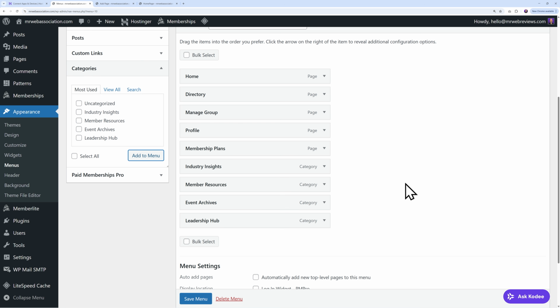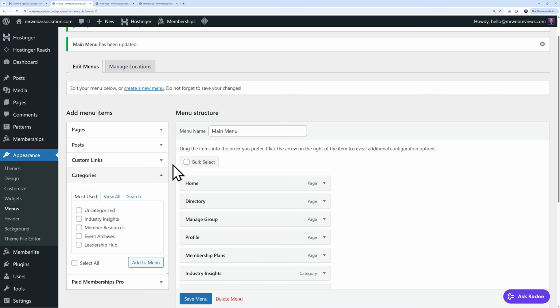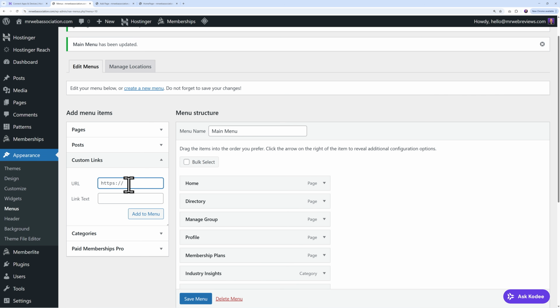You can add this to the menu. Okay, and now if you go to custom link, you can create a category that's not clickable. So here simply type a hashtag for the URL, and then you can type whatever text you want here. So I'm just going to put members only section. I'm going to add this to the menu.